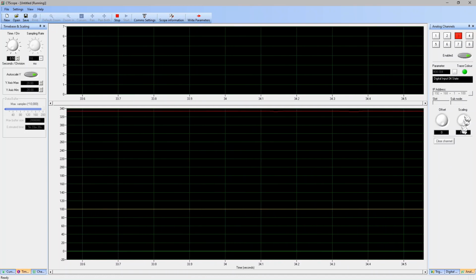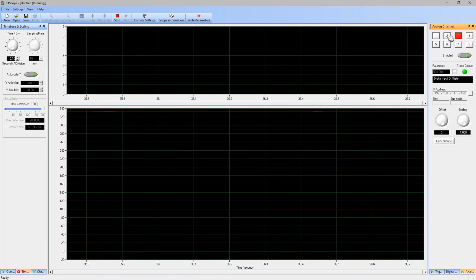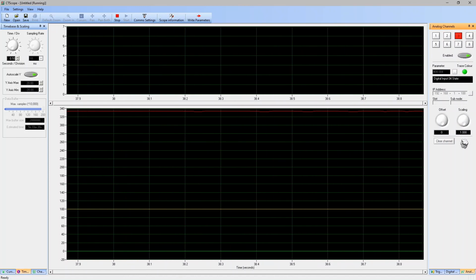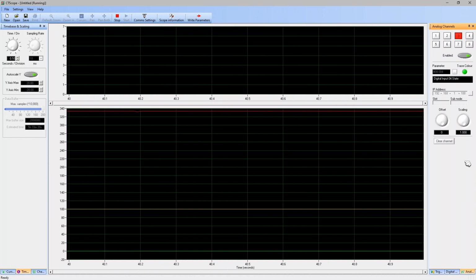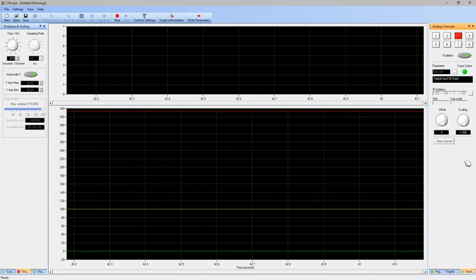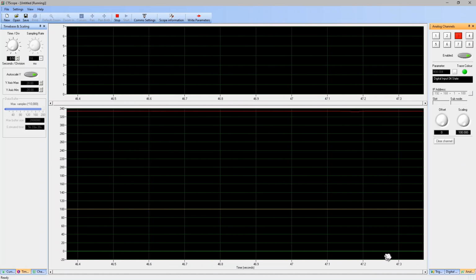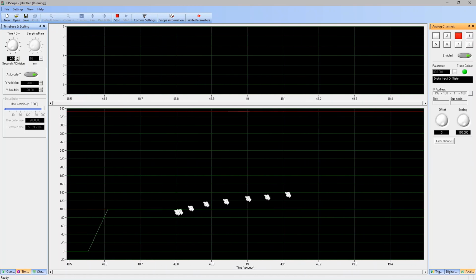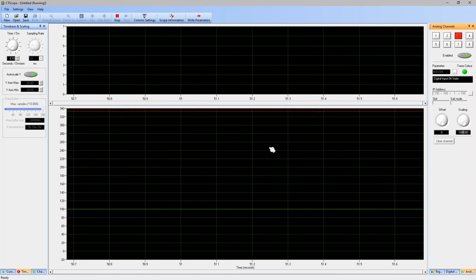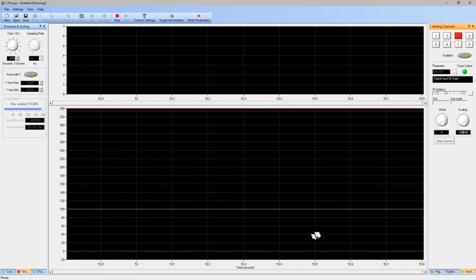This is when I like to use the scale function over here. So each one of these channels gets to have its own scale. Come over here and scale it up. I'm going to scale it by 100. So when the digital input's on, it's going to have a value of 100, and when it's off, it's going to have a value of 0.